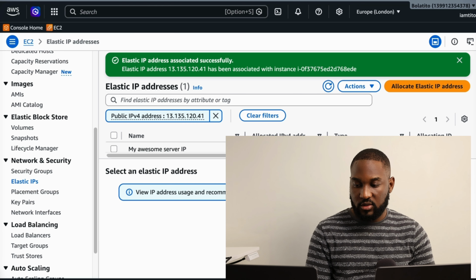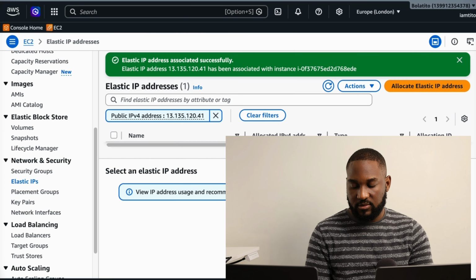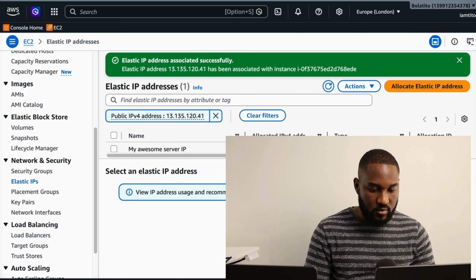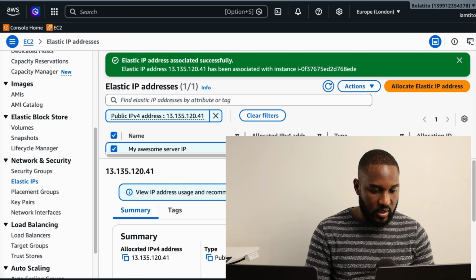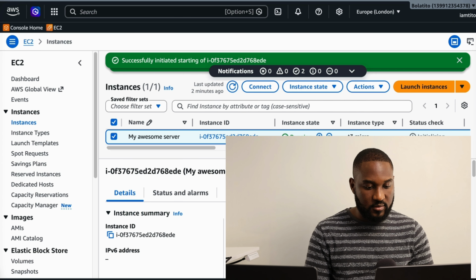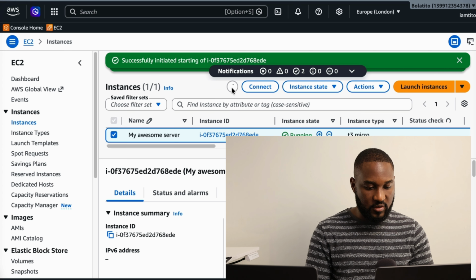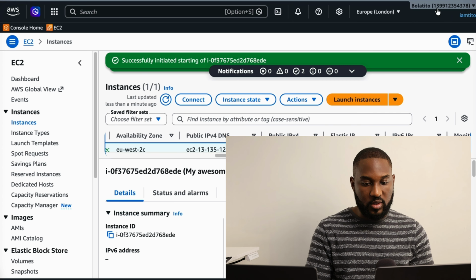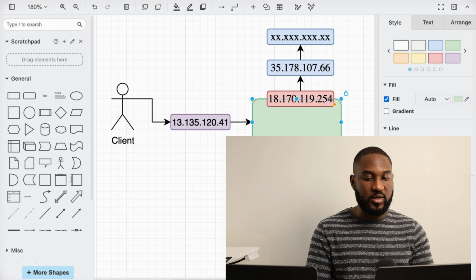And then you have to make sure your server is accepting traffic on the new server. Then this is the new IP address. Let's have a mental note of that. Then you go to your instances. This was the previous IP address that you had. Let's refresh. You see now it changed. It changed to what? It changed to the new elastic IP address.